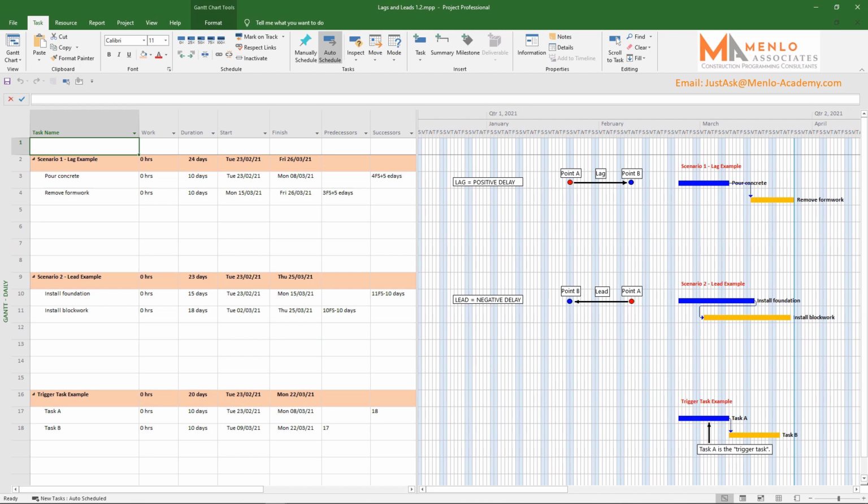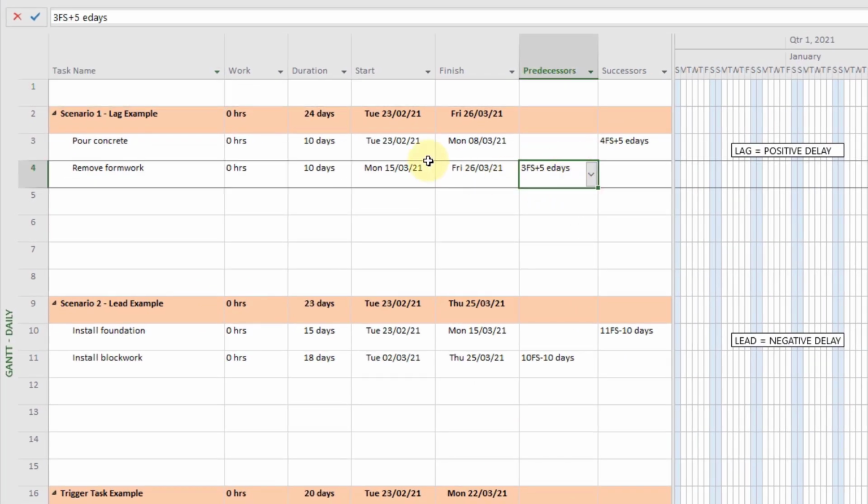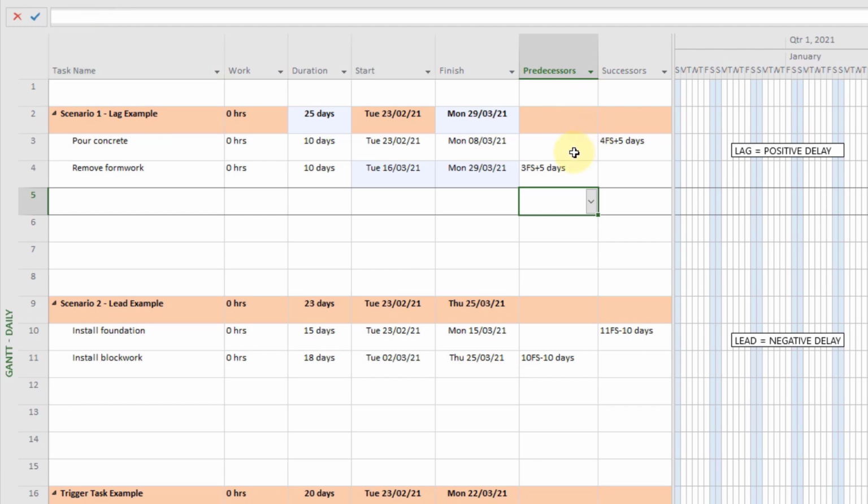A couple of other points about lags and leads for those that don't know. Project uses working days as the default unit for task durations, lags and leads. So writing just plus or minus 5 as the delay length means that Project will take it as plus or minus 5 working days. In construction, it is best to keep your delays in days. However, Project does let you use some other measures of time.